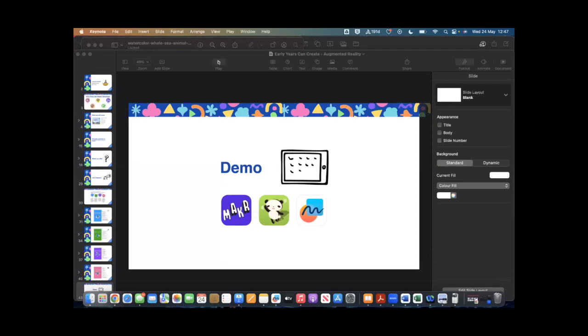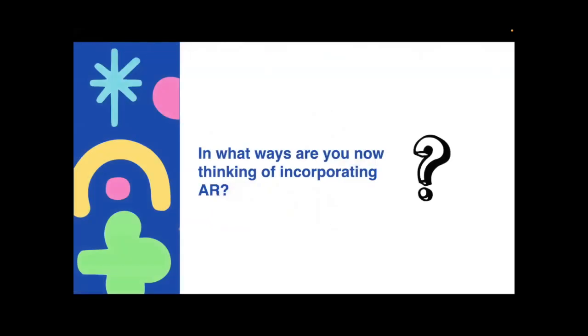We'll switch back over here and just finish up. So having seen what you've seen now, what are you thinking in terms of bringing AR into your classroom? Go ahead and take about 20 seconds or so to pop some thoughts down in the chat.